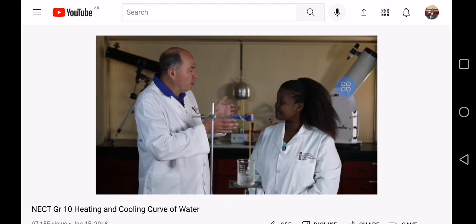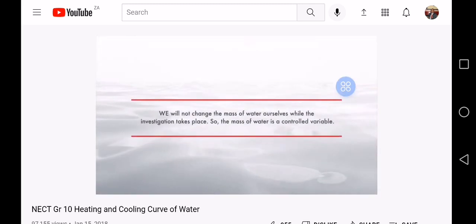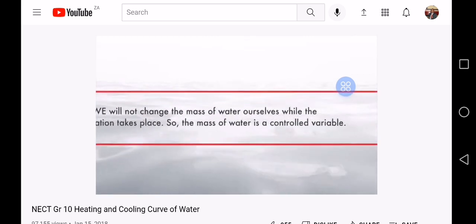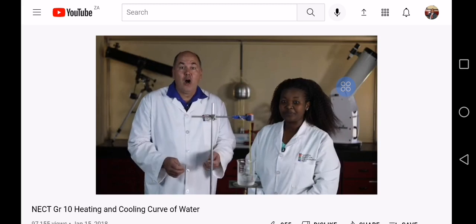But what about the water that evaporates from the surface of the liquid as we're heating it up? In this investigation, there will be a slight loss in mass of water as we heat it up. But we will not change the mass of the water ourselves while the investigation takes place. So, the mass of water is a controlled variable. Right. Are you ready to start the investigation?